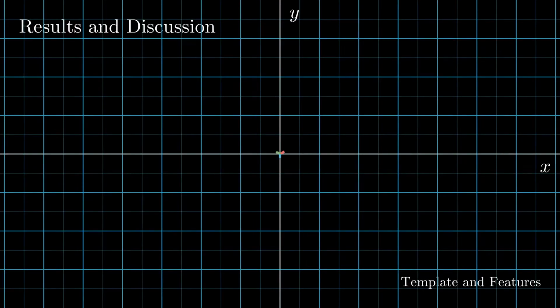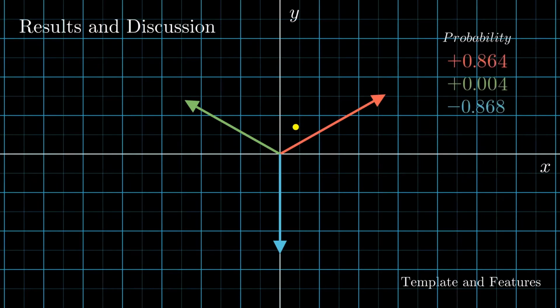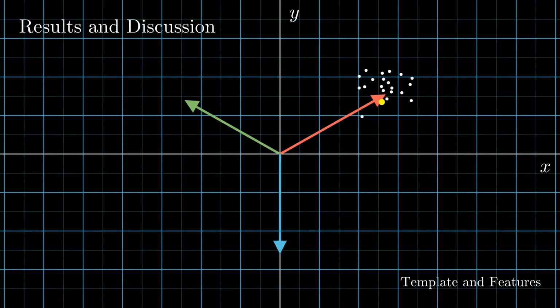For a better understanding, let us look at a toy example. Here, the red, green and the blue vectors show the template vectors. The yellow dot is the end of the feature vector. The probability that the yellow dot belongs to red, green or blue is shown on the right. You can see it change as the yellow dot moves around. From this, we can draw two conclusions. First, that the template vectors should be as far apart as possible. And second, that the feature vectors should be clustered together, preferably around the template vector.